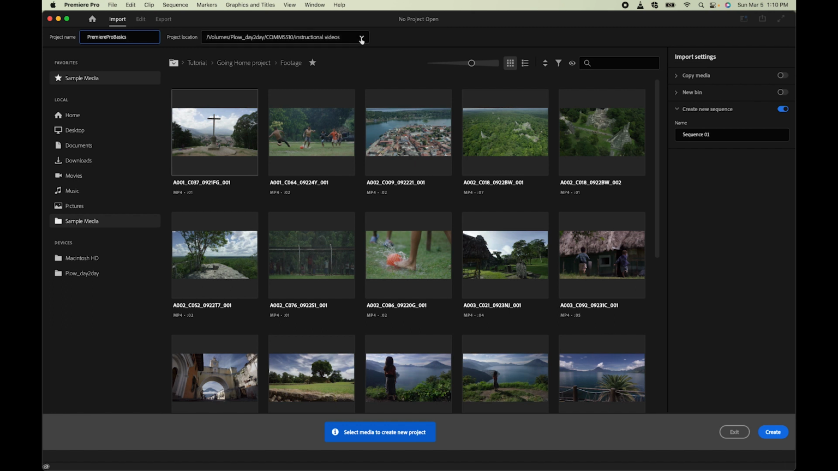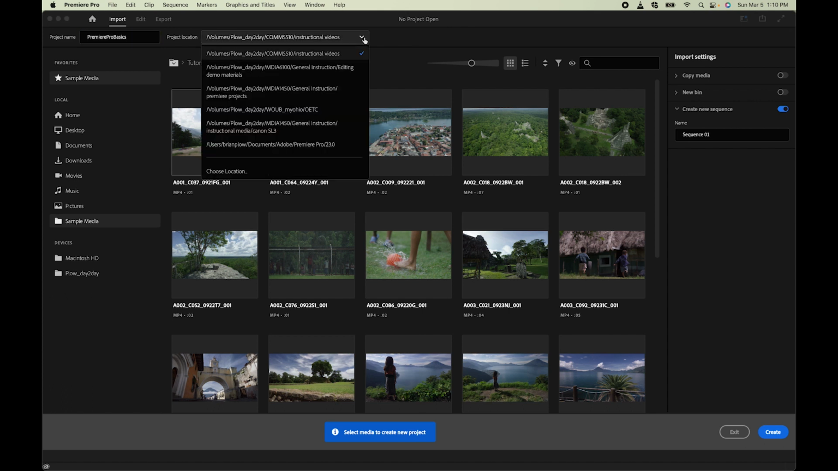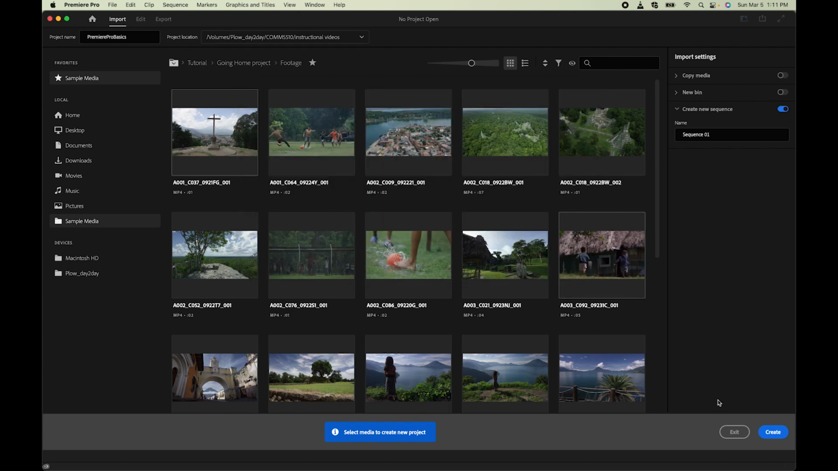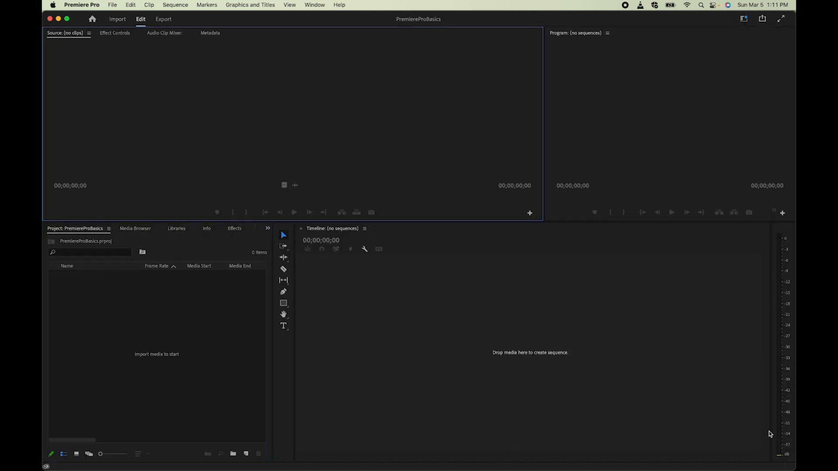And then you're going to also choose a location. And I'm going to go ahead and keep that location, but if I wanted to change it, I can choose a location, and it brings up a standard Mac Finder window where I can choose any place on my internal or external hard drive. I'm going to go ahead and verify that. And down in the bottom, in the lower right, we're going to hit the Create button. We don't need to do anything else. We don't need to select any sample media or anything to bring up the empty Premiere Pro interface.